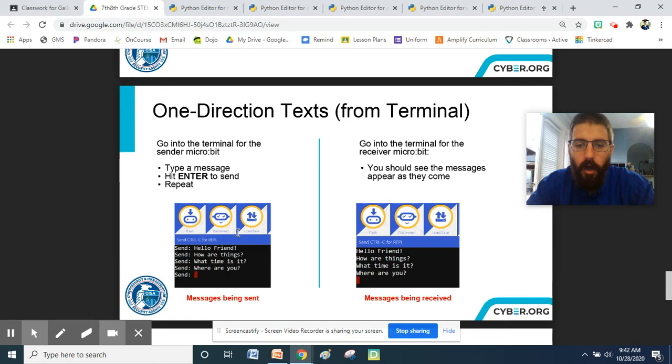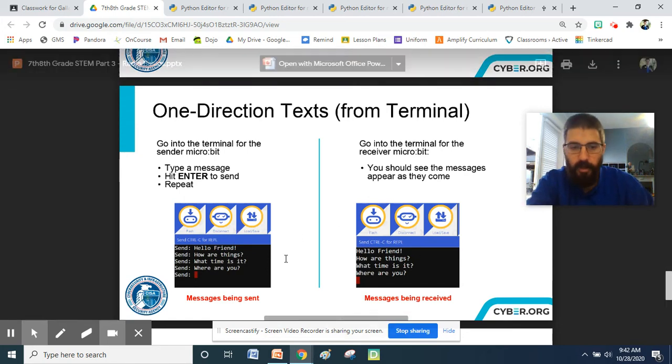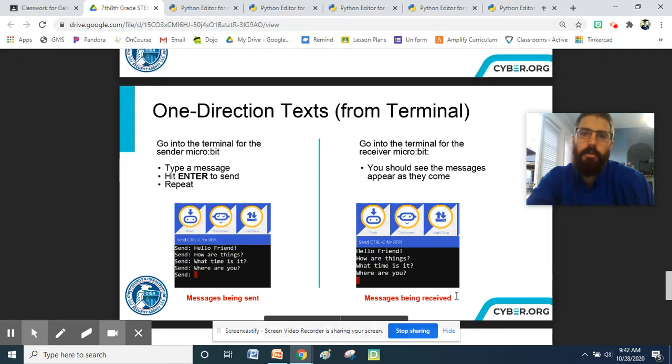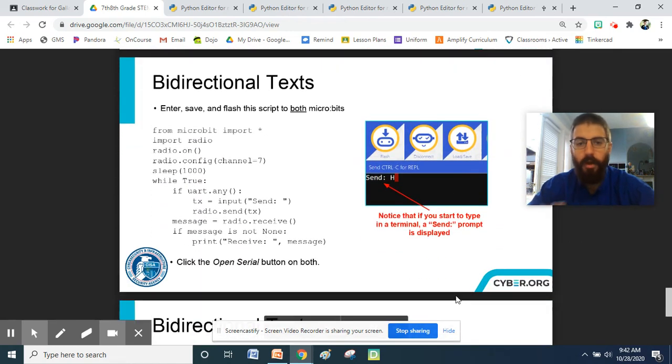So this is a one direction. So send hello friend. The other microbit gets hello friend. Then this microbit, how are things? What time is it? Where are you? The problem is it is one direction. Okay. Now, when we deal with texting or we deal with anything else with emails and messaging like that, it's not one direction. You can respond. Okay. So we want bi-directional text. Bi means two or more than one.